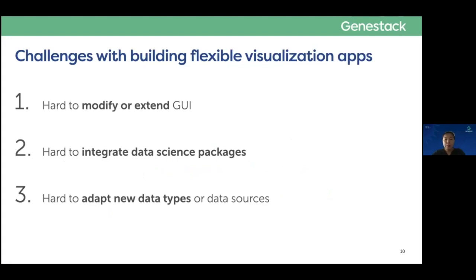The third challenge, as we mentioned, is how to build flexible visualization applications. Very often you find it's really hard to modify or evolve big applications developed previously. Also, they might not be able to integrate with the latest data science packages, for example from R or Python libraries. Or it's hard to scale up against new data types, such as single-cell and population-based data.